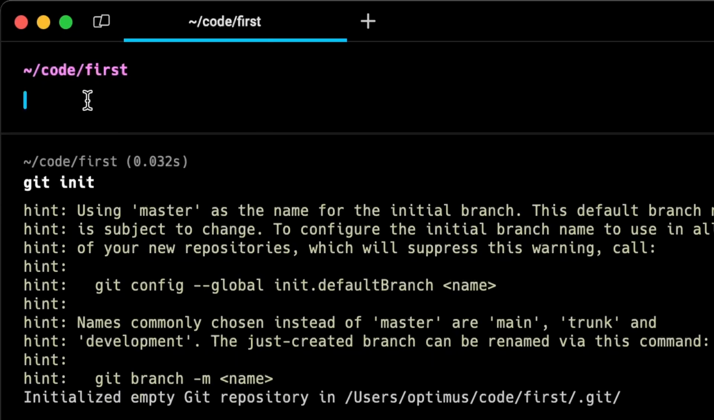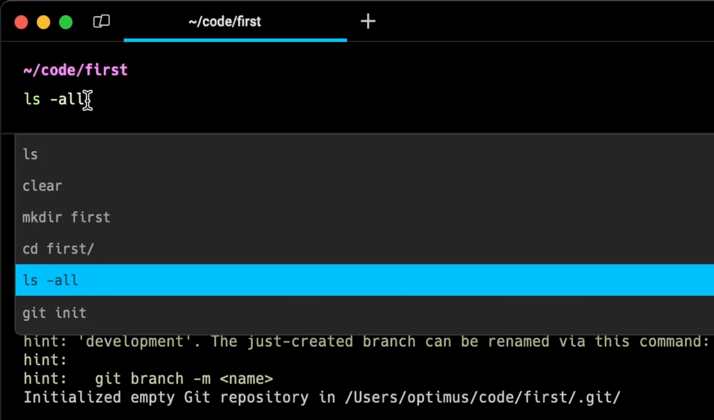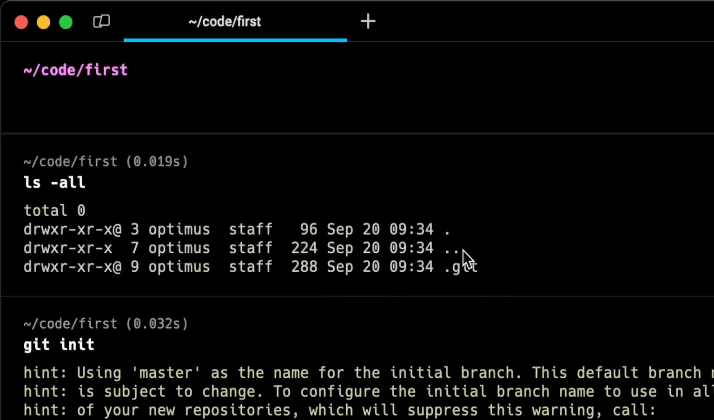Git is initialized. If I do the ls -al again, I can see here we have a folder which is a hidden folder and it contains all your repositories. So you can say that this is your local repository which keeps track of all the changes that you do. So this is an incremental change in git.